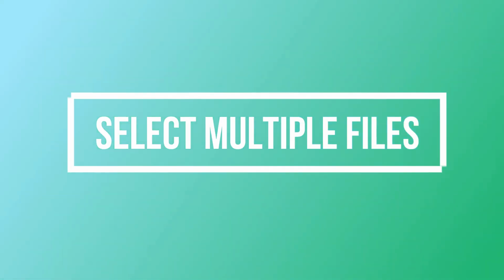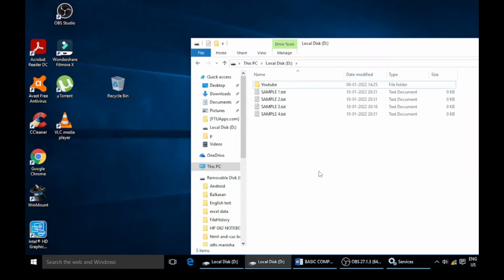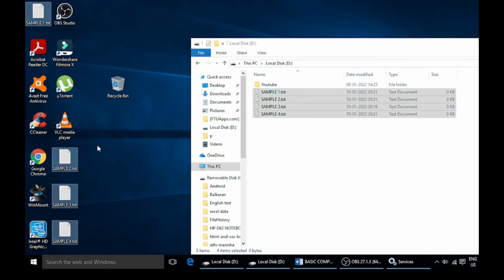I have made 4 sample files here. Let us refresh them. Sample 1, 2, 3, 4. So how to select them? You can select them with the mouse. So click and drag. You can select them this way as well. Control C, copy and go to desktop, then Control V, paste. As you can see, we have pasted this. I did not want to do that, that's why Control Z, that is undo.